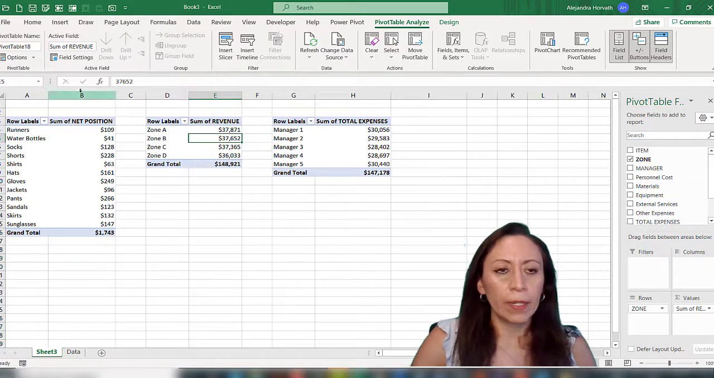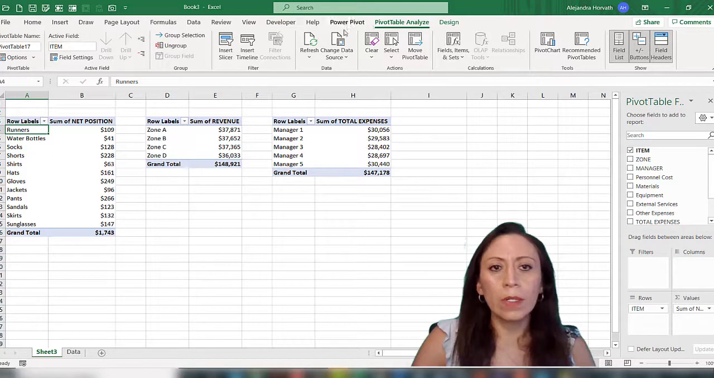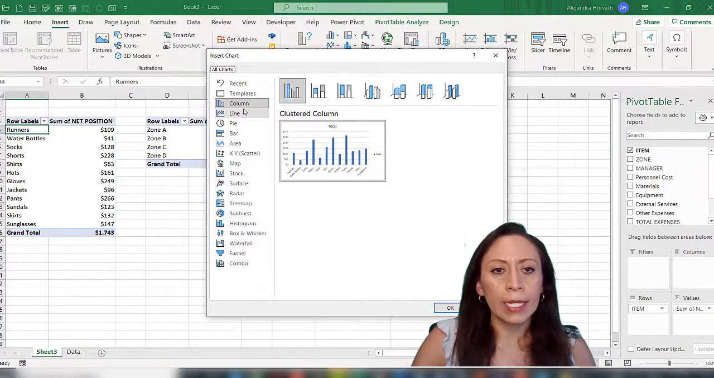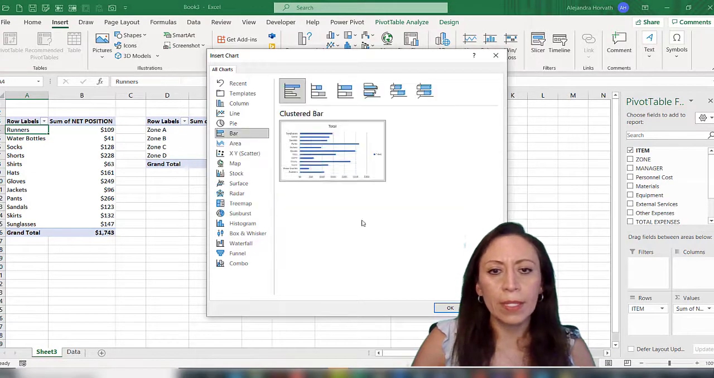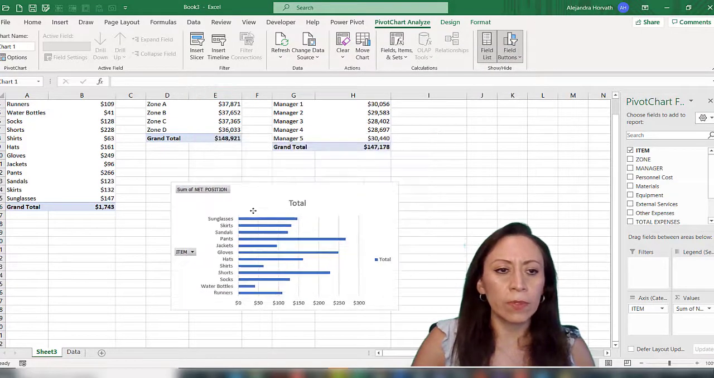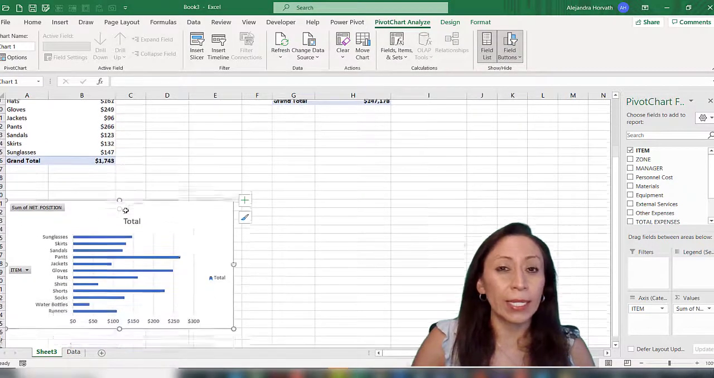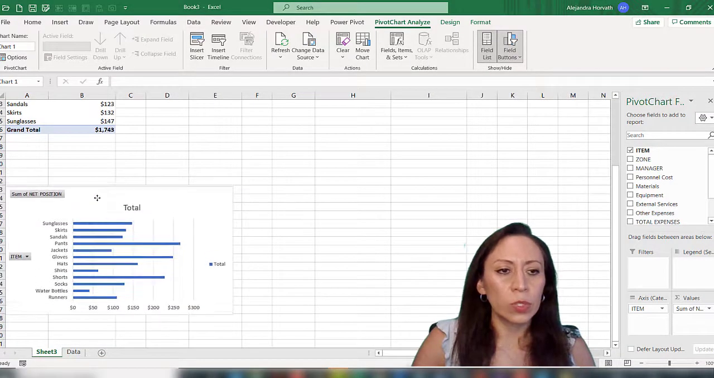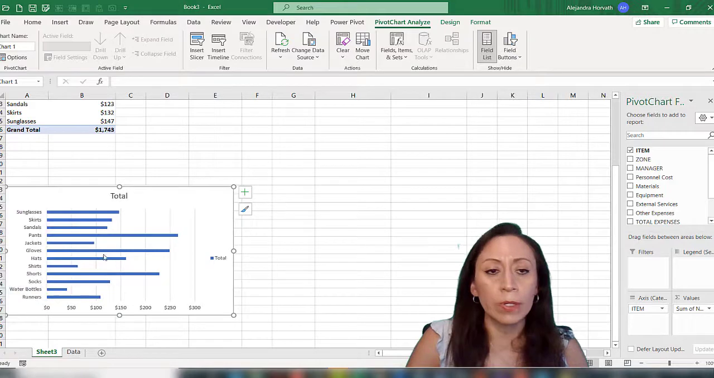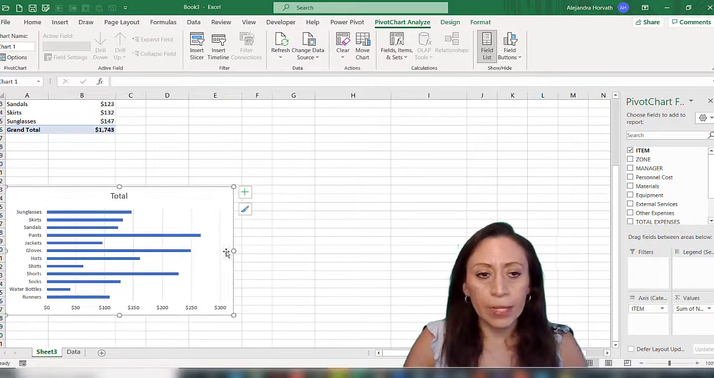Here we have our pivot tables ready to create our pivot chart. I go to Insert, select inside of my first pivot table, Insert Pivot Chart, and here I'm going to select a bar chart and say OK. When we're working with pivot tables, our charts are quite limited, so I'm going to try to use some that are better for our presentation. In this case, I'm going to right click here and select hide all field buttons on chart, and I'm going to remove the total here.